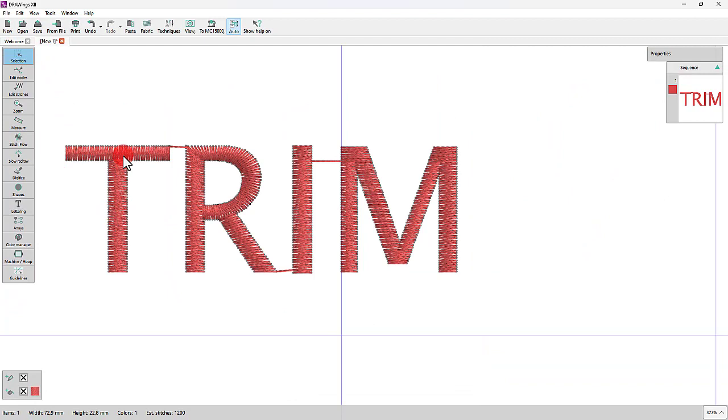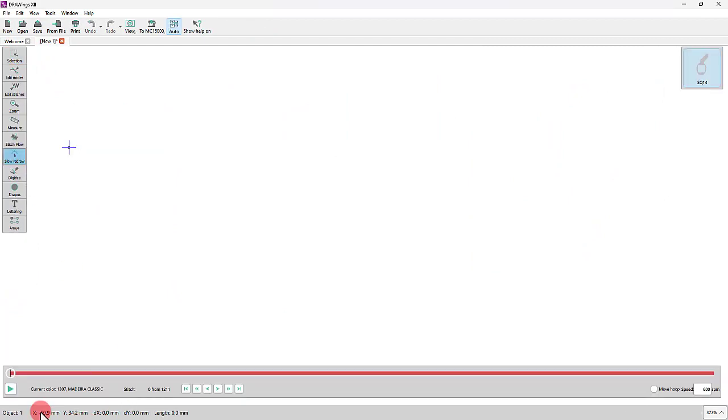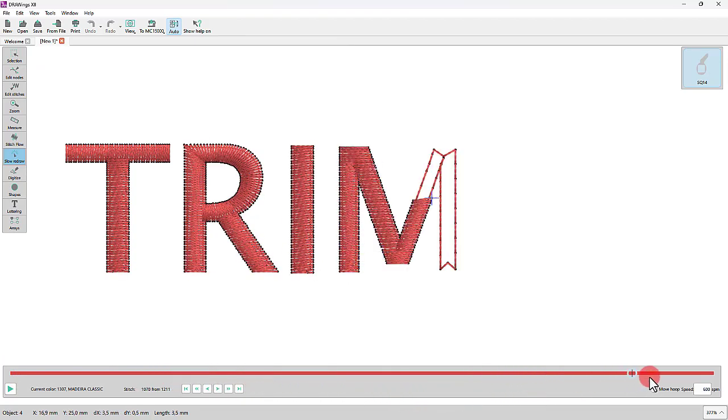In order to see the final optimized design, you need to switch to slow redraw. As you can see, the jump stitches are now automatically trimmed.